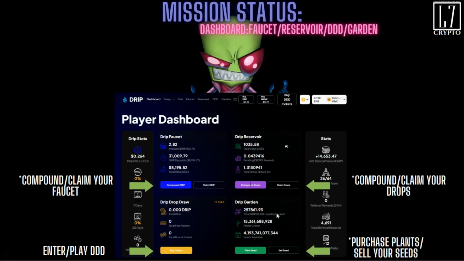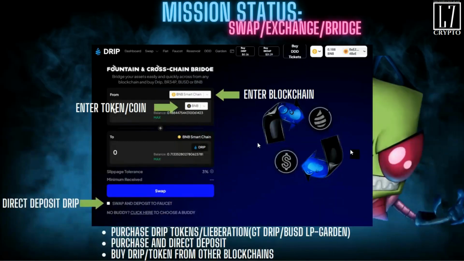Then here you have your drip garden. It shows your stats, how many plants you have. You can plant your seeds and sell your seeds right here from the dashboard. This is one of the biggest improvements in the entire DApp, because you have all your drip stats here, your regular other stats here, your team, everything, your amount of net deposit to make sure that you net positive. Let's continue.